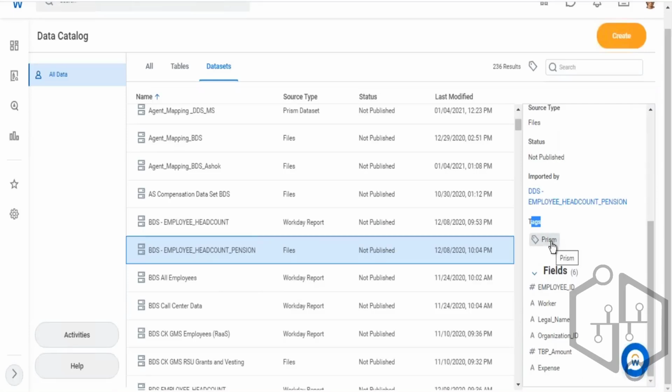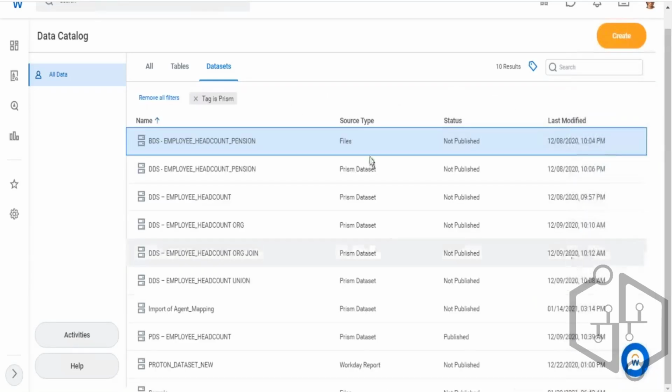Now I want to see other data sets which have the same tag or which are part of the same project. I can simply click here and then it automatically adds that filter for me, right?